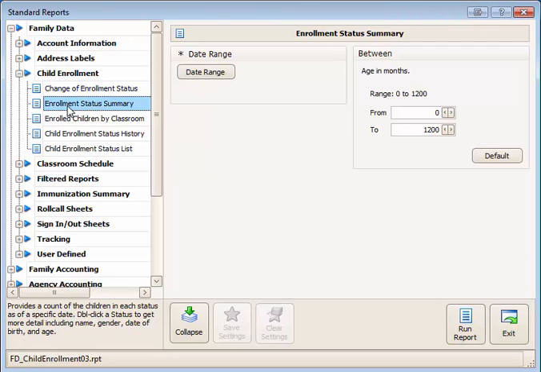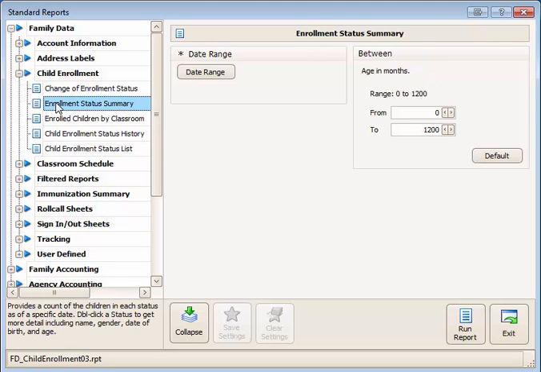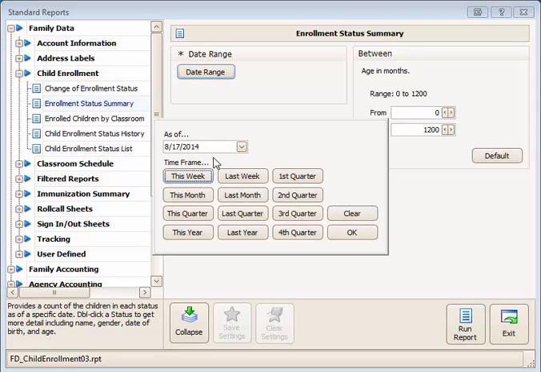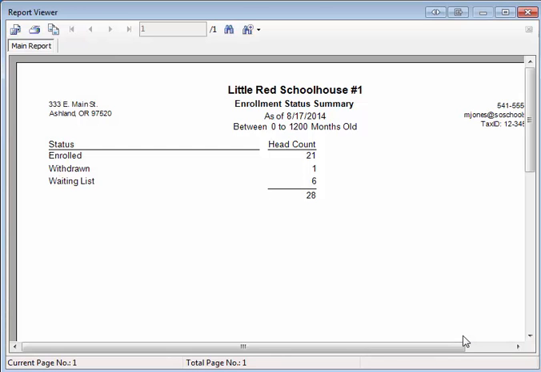The enrollment status summary report is what we normally would use, or we might use the child enrollment status list. The child enrollment status summary will give us a listing summary of all children in various states as of any given date. So I'll run it as of the 17th of August. And on this report, you further have a sub-definition that you can define. You can say, I only want children who are in a certain age group to be returned on this list. So I might say just 1-year-olds or just 2-year-olds. I'm going to leave it at our default and run the report.